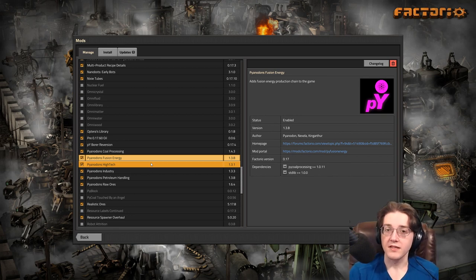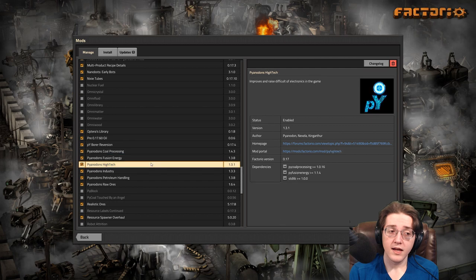And I do believe that it also adds molybdenum as a resource and its chain. It adds vanadium and diamonds as well. So three of the rarer items in this mod pack, and definitely two of the longer. Vanadium is definitely the biggest, most complex chain, I think, in the entire mod pack that is added in Pi Fusion Energy. Although there are ways of dodging, I think, all three of these with Pi High Tech.